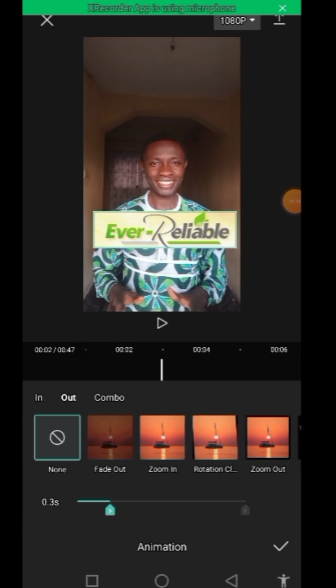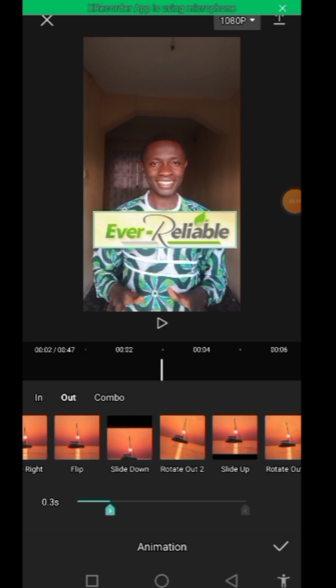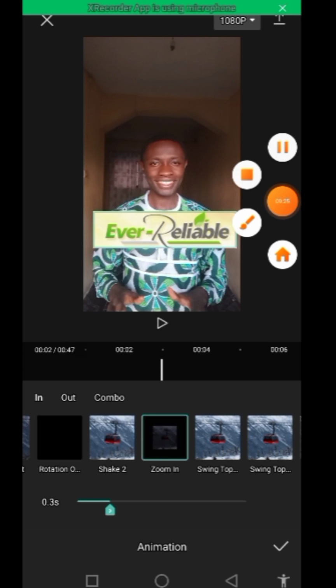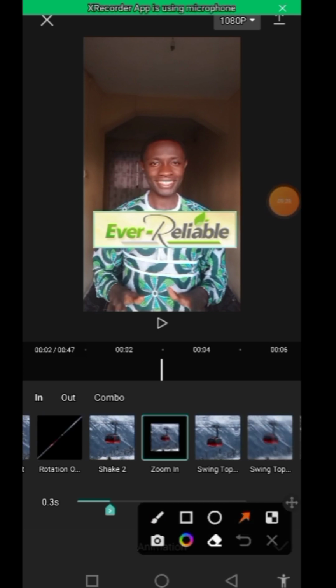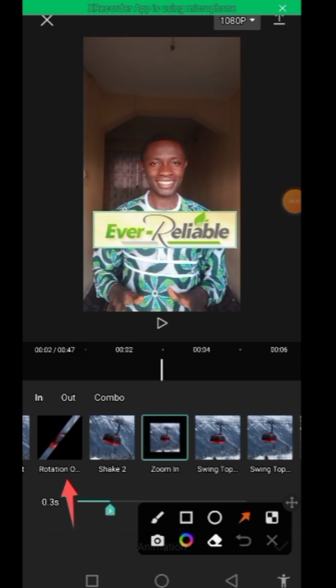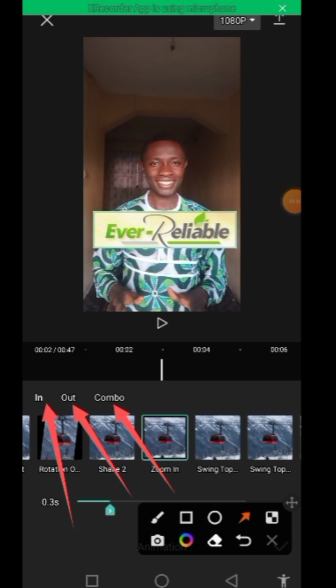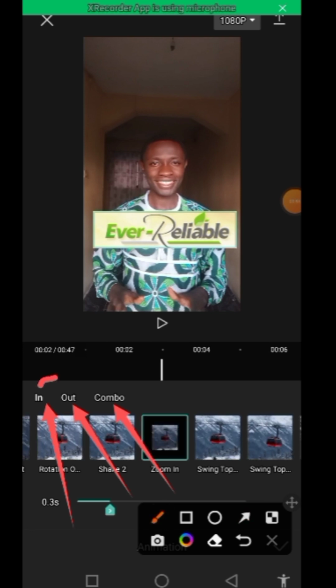We worked on how the animation will come in, but we're going to work on how the animation will go out. So let us tap on this particular one. But before that, look at these two: this one now is in, and this one is out, and this one is combo. So we have chosen the in, like we have chosen how the animation will come in. Now we're going to choose how it will go out.